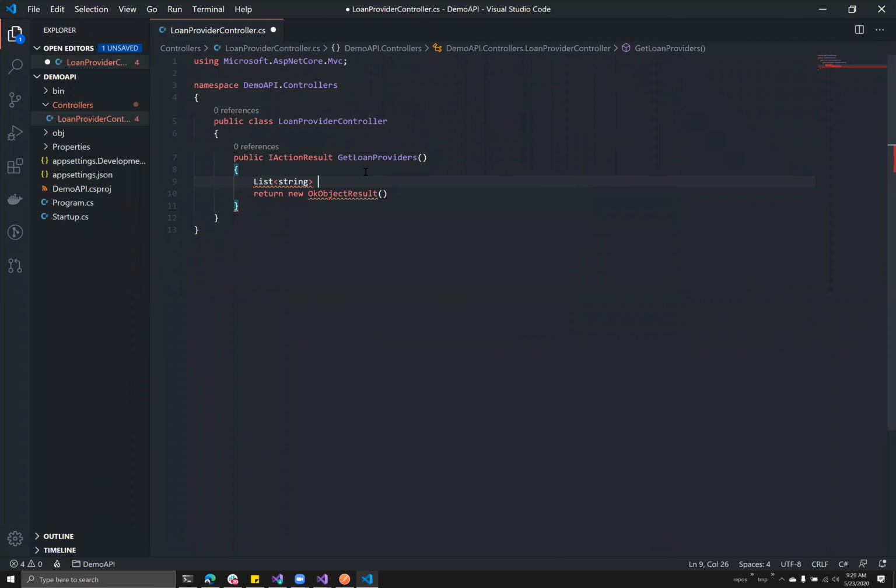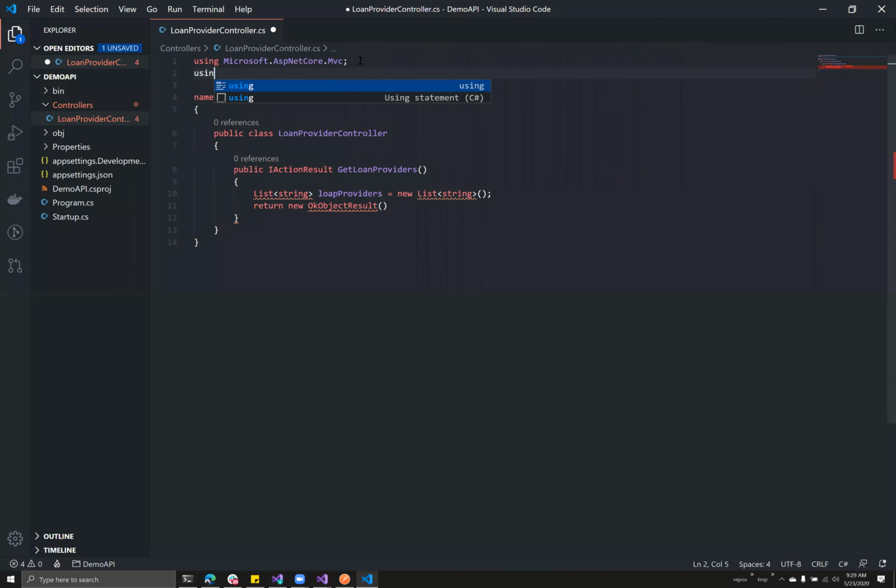List of string loanProviders equals new List of string. Okay, so autocomplete already handled that. And I think here I need to use using System.Collections.Generic to make that error go away. So I've created a list of strings, which is loanProviders, and then this is a way to just add things to your list without doing list.Add. So I'll just add them here.